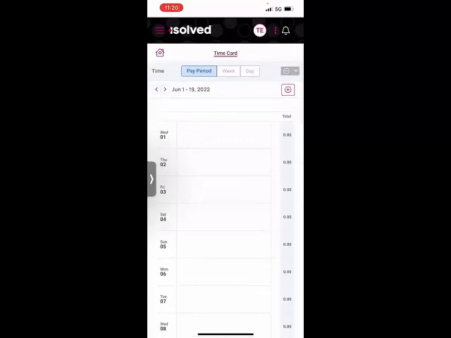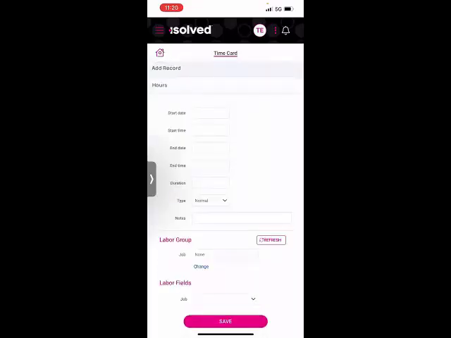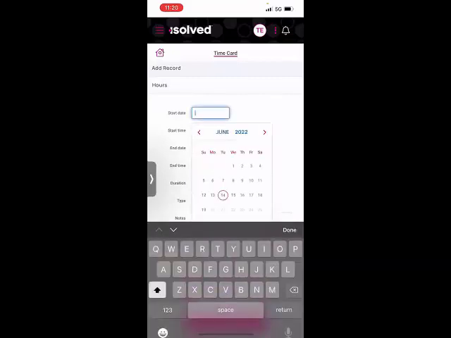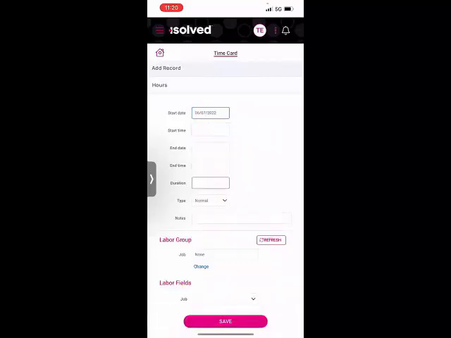The plus, the pink plus icon allows you to go in and add hours. So this is where you're going to be recording your time. So when you do, all you will need to do is put in your start date. So we need to know what day you are actually punching in for. Say I'm punching in for the 7th.